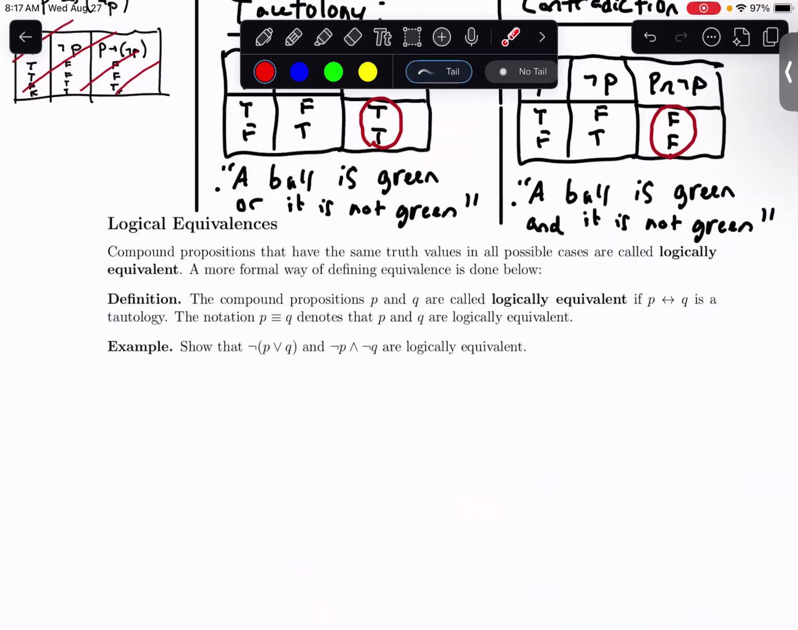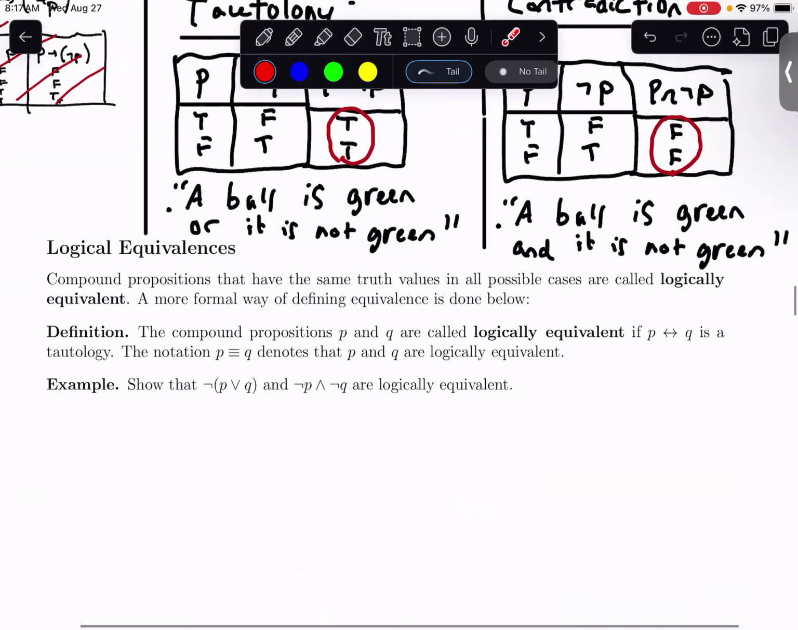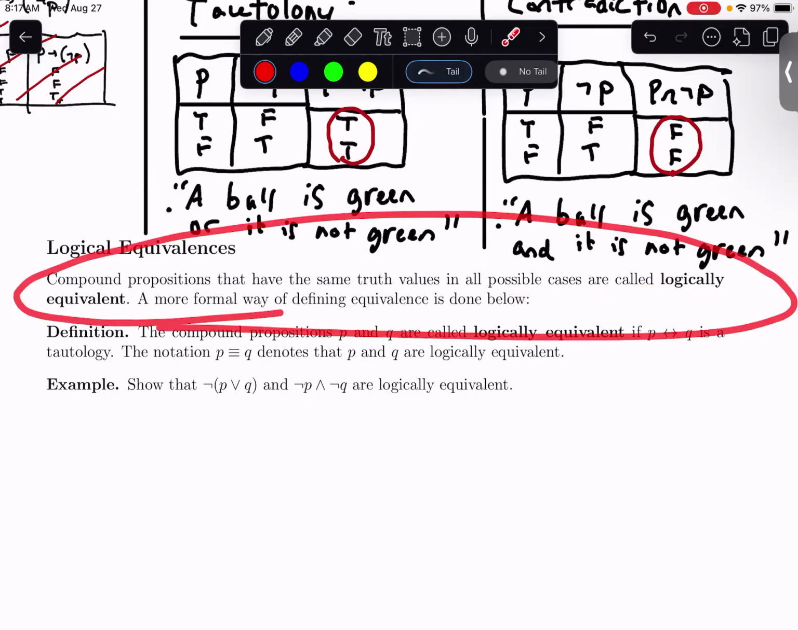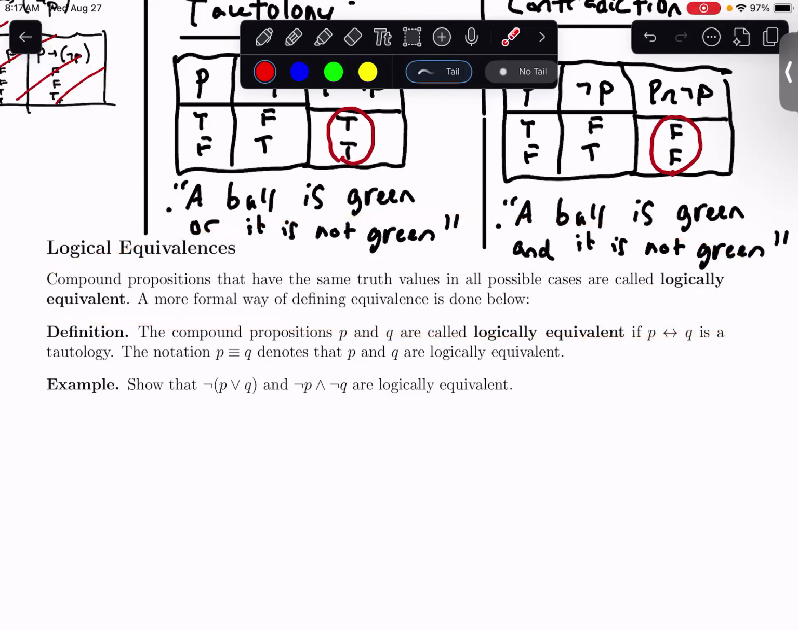Okay, so we already talked about logical equivalences a little bit. Compound propositions that have the same truth values in all possible cases are called logically equivalent. Another way of stating it, and I would remember it this way instead of the formal definition, but if you wanted to define logical equivalency in a more formal way, you can do it via the biconditional statement. The compound propositions P and Q are called logically equivalent if P if and only if Q is a tautology.